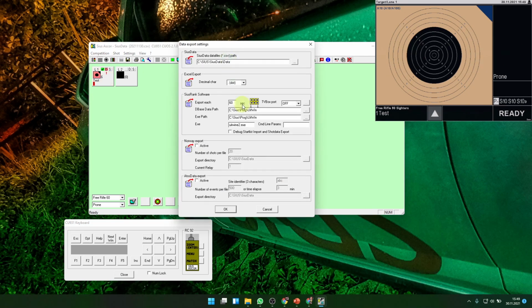Here is data export settings. The important thing is this path here. It points automatically to the SIUSData installation directory. Normally you can leave it on this directory, or you can choose somewhere else if you want.